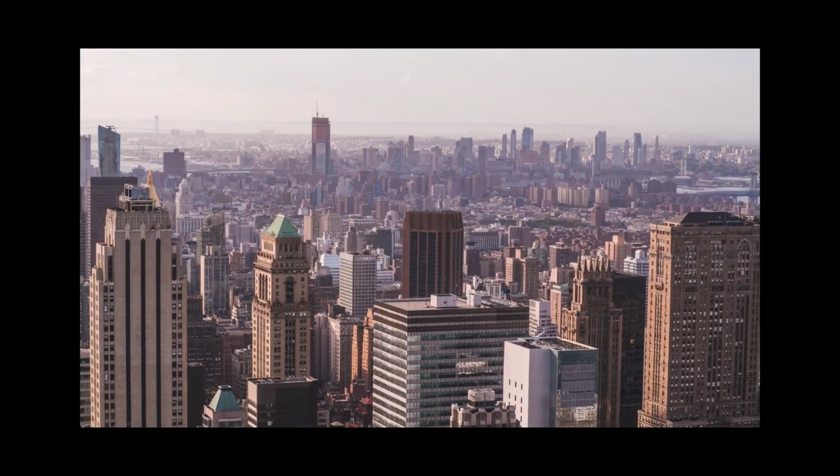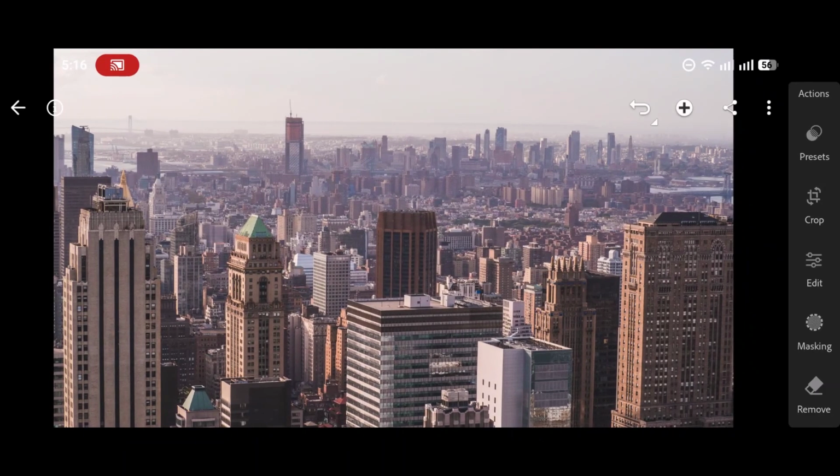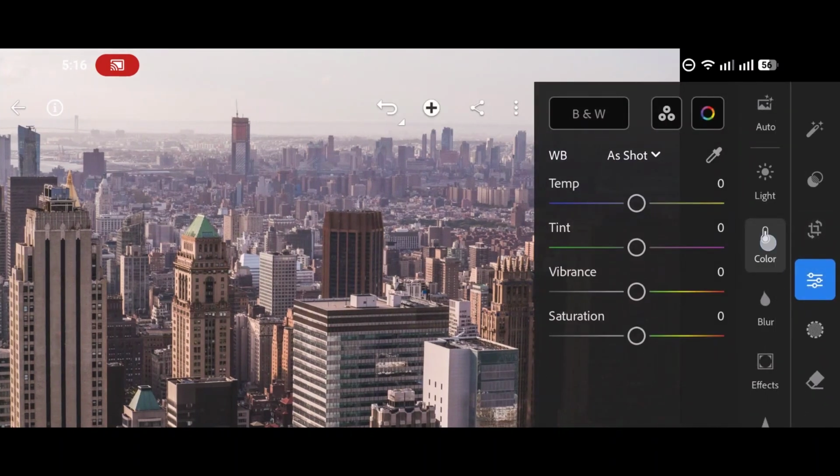Let's jump in. First, open Lightroom Mobile and choose the photo you want to edit. Once your image is open, look at the bottom menu and tap Color. Inside the Color section, you'll see Mix. This is where HSL lives in Lightroom Mobile.